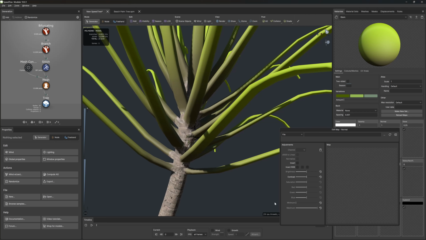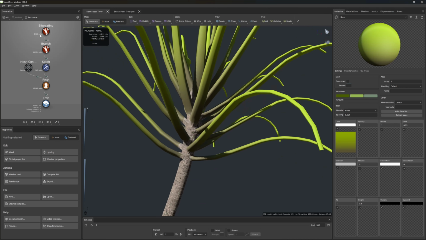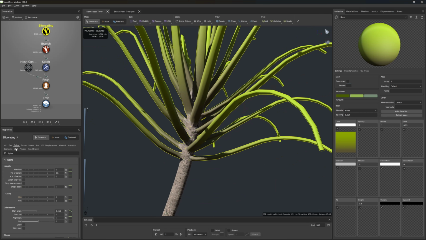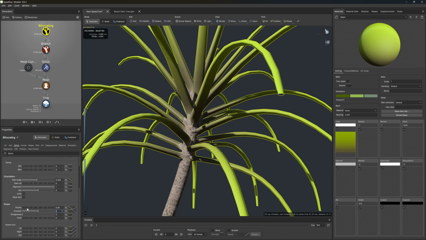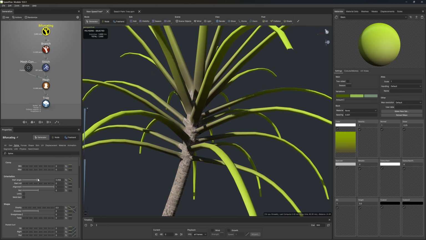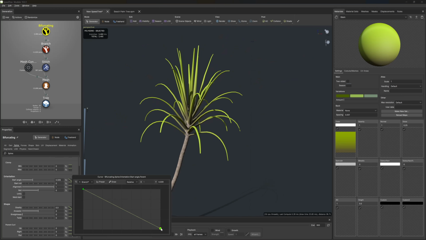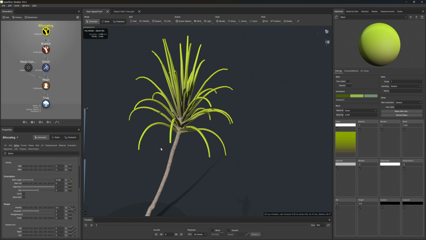Okay, so now let's work with these branches again. Go over to the spine section and let's decrease this to 0. Okay, angle the leaves a bit more upwards. So let's fix this. So we have, okay, now it's looking like a palm tree.